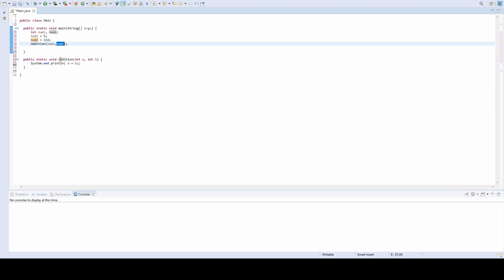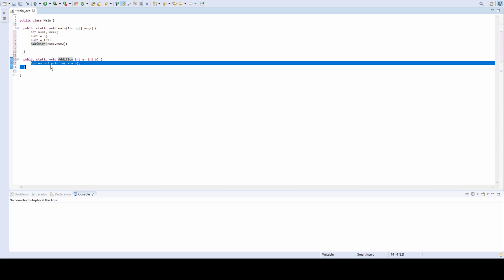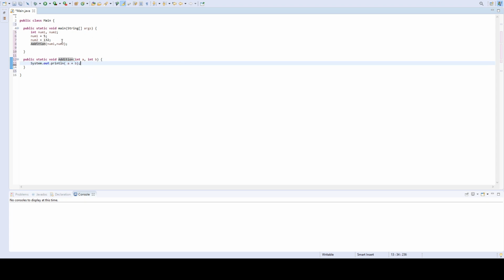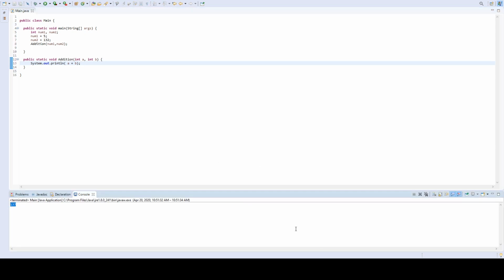And then it's going to go to this addition method. Num1 is going to be represented by a, and num2 is going to be represented by b. And when these values get sent over, it's going to then perform the addition method, and all that's going to do is print out the sum. So if I run the program, I get my output on the bottom of 137.